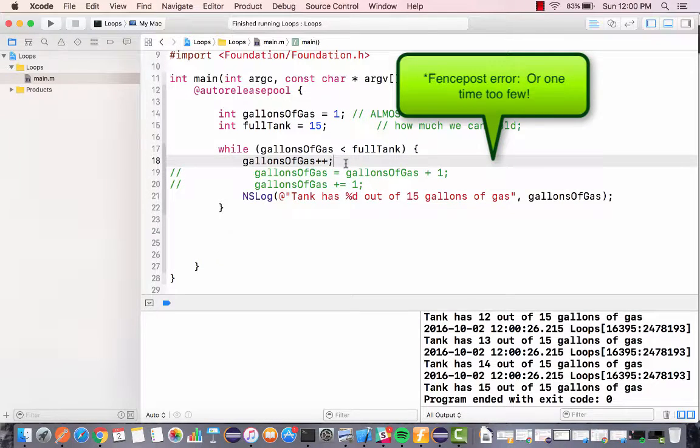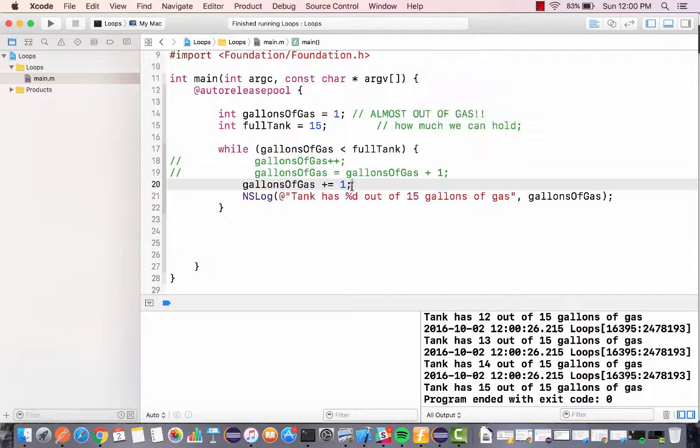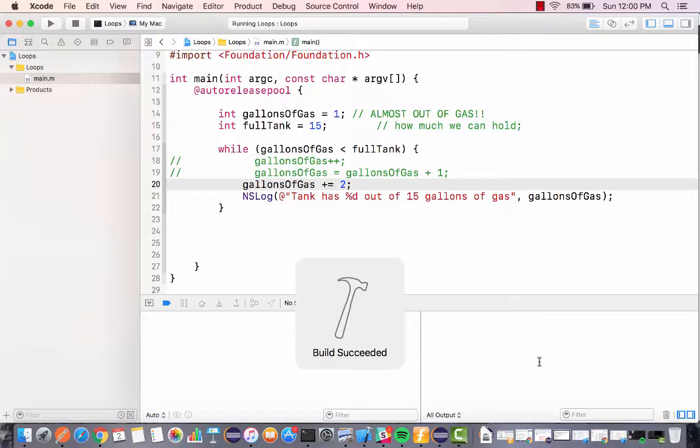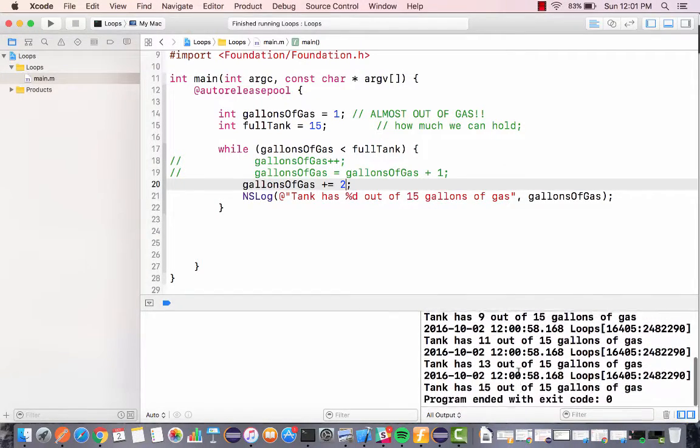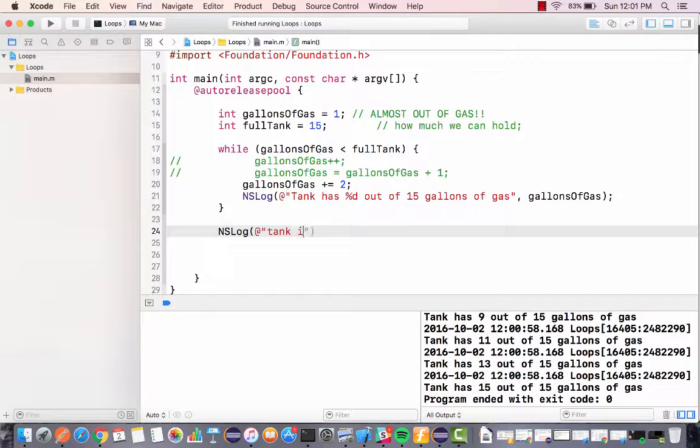Let's say we wanted to fill up 2 gallons at a time. We can use this plus equals operator. Set this to 2. You should see it increment by 2. 3 out of 15, 5 out of 15, so on and so forth. And even print outside of the loop that the tank is full. So just remember, the condition in the while loop, as long as it's met, we'll continue executing the code in the while loop. So as soon as that condition isn't met anymore, we'll exit the loop.